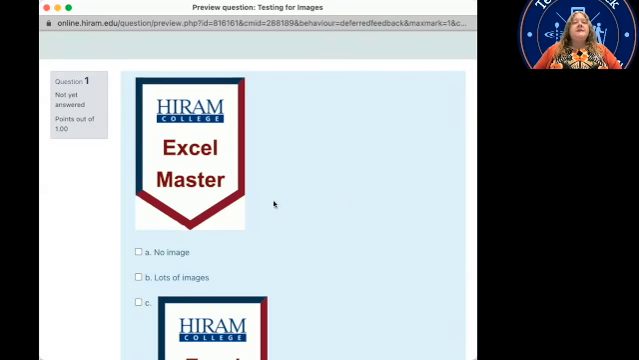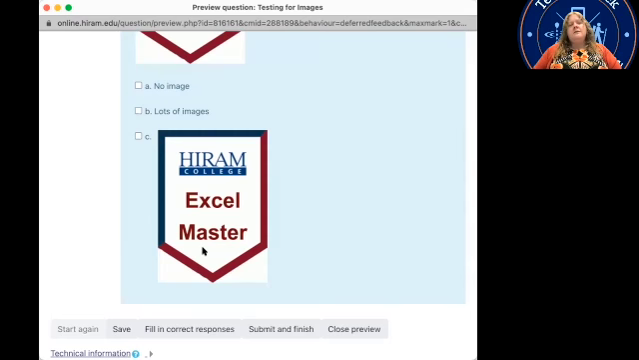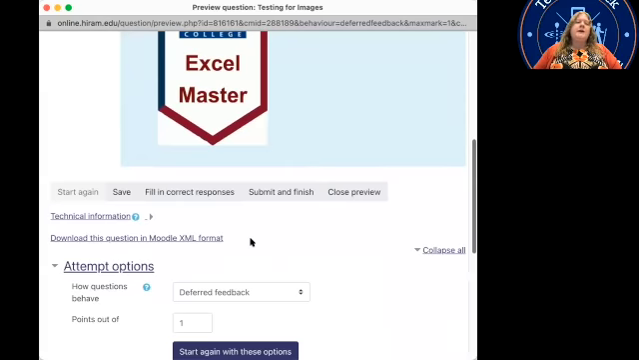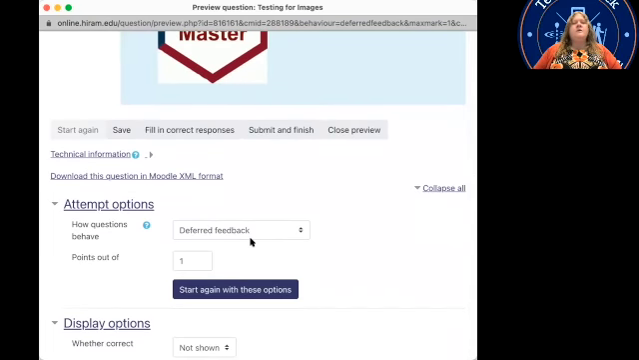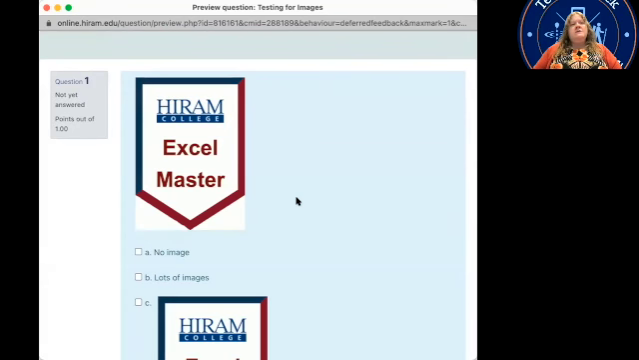So here you can see the preview quiz question has the image within the question itself, as well as some text here, and then that image that I put in the answer options as well. So you can see how they displayed here. Scroll down, you see the other information for this particular question for this quiz. So that's really all there is to adding images to a quiz.